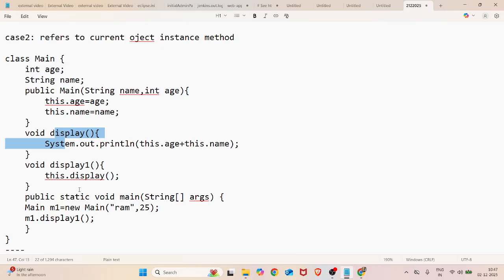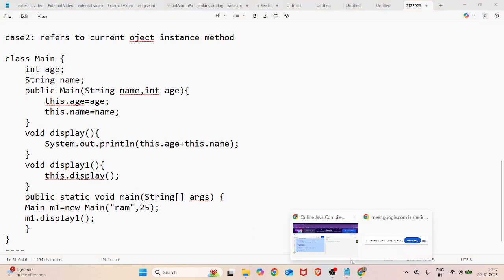Next thing. Okay, right. And another thing, suppose you already observed this thing, right?